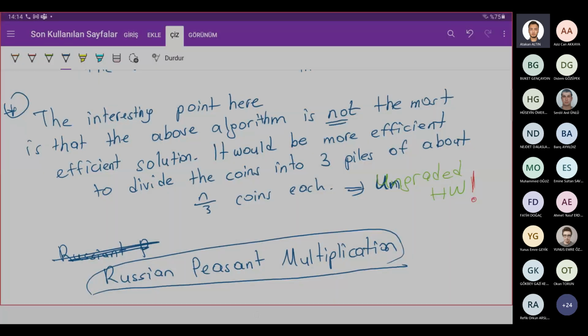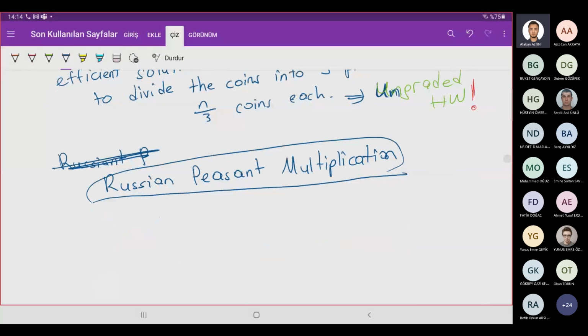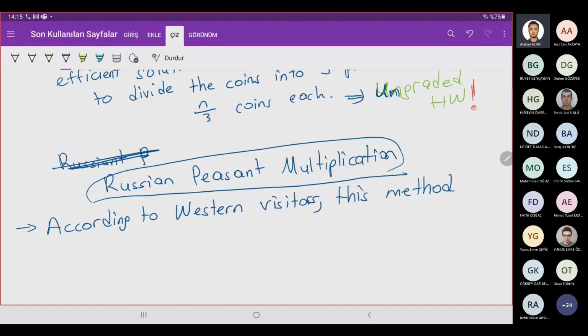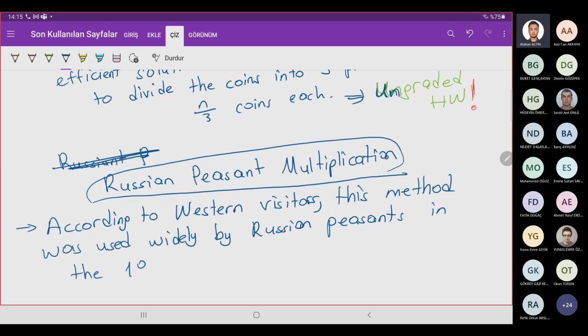So now I will first give some history, math history, according to Western visitors. This method was used widely. Hesap makineleri yok tabii, of course, they don't have calculators. And they have to make calculations all the time. In the 19th century.